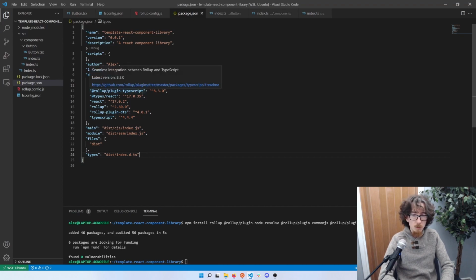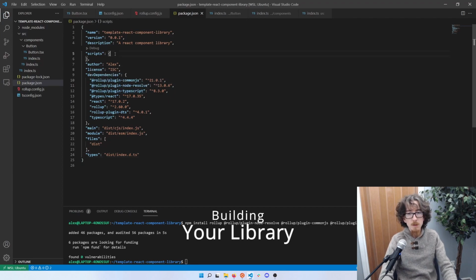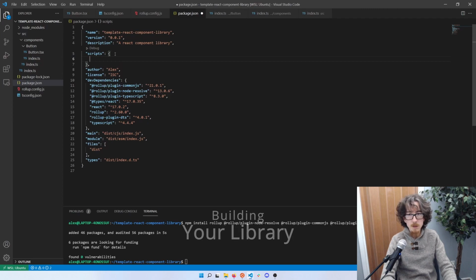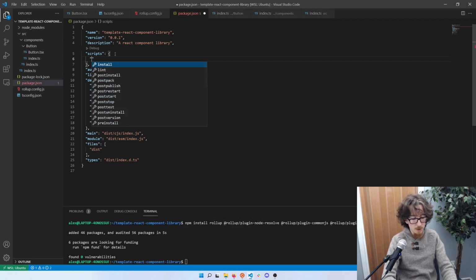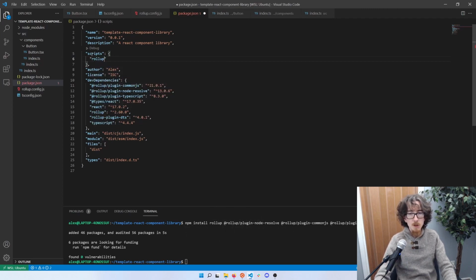And finally, we are ready to run rollup. So we'll add a script here to make it easy to run rollup. I'm going to call it rollup. Now, if you're not familiar with what scripts in package.json does, basically you can put whatever name that you want here, and when you do that, you can type npm run the name of this script, and it will do whatever terminal command that you type over here.